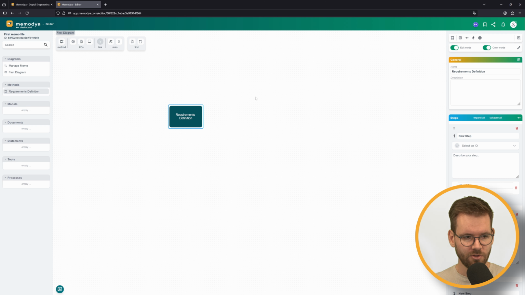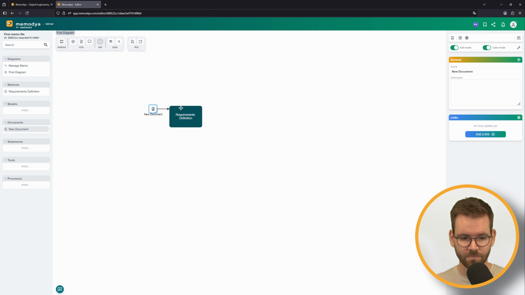So when you define the steps, you can start modeling inputs and outputs. For example, for our requirements definition method, I can add a document, I can put it just somewhere in my diagram space, or I can link it directly to my method. So for example, an input for my requirements definition method is, of course, the stakeholder needs. So I define that as an input.